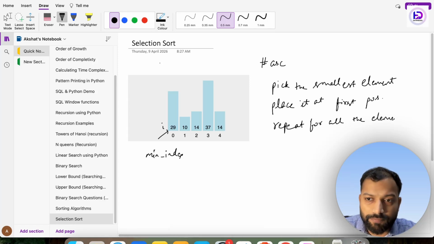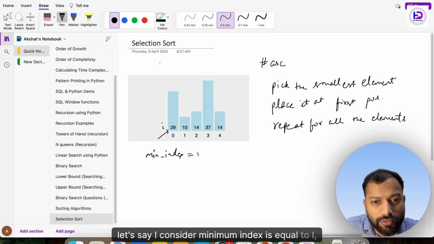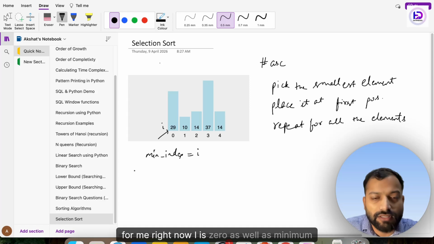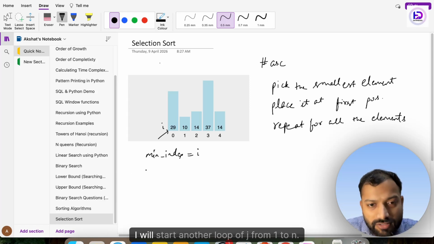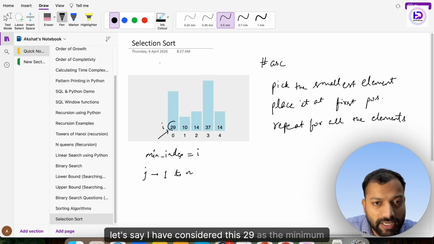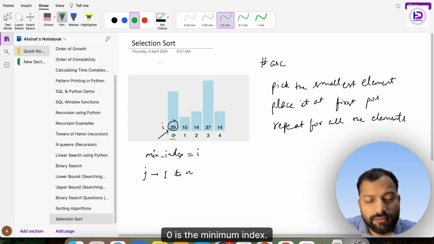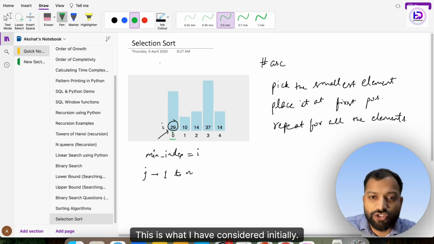So for instance, what I will do here is, let's say I consider minimum index is equal to i, which starts from 0. So for example, for me right now, i is 0 as well as minimum index is 0. Then I will start another loop of j from 1 to n. Because let's say I have considered this 29 as the minimum element, right? 0 is the minimum index. So basically 29 is the minimum element. This is what I have considered initially.